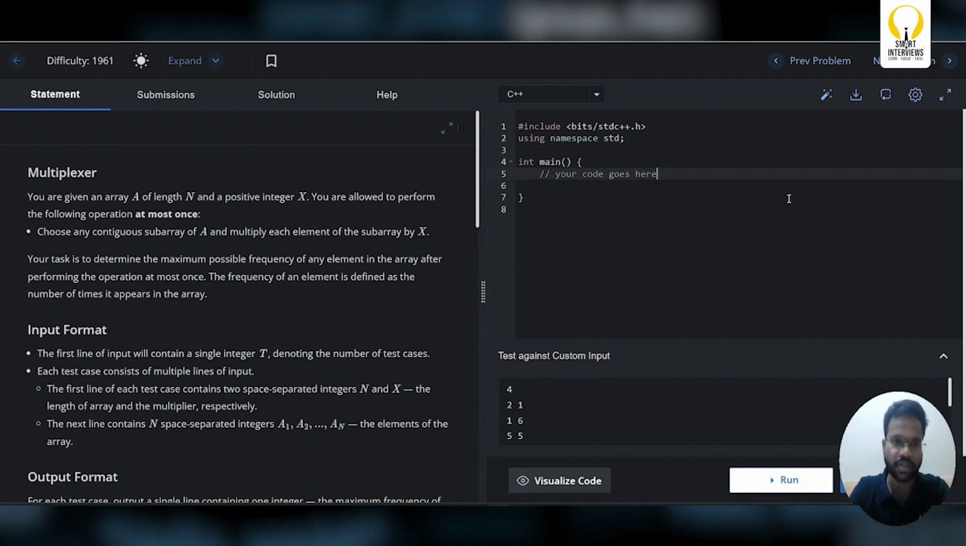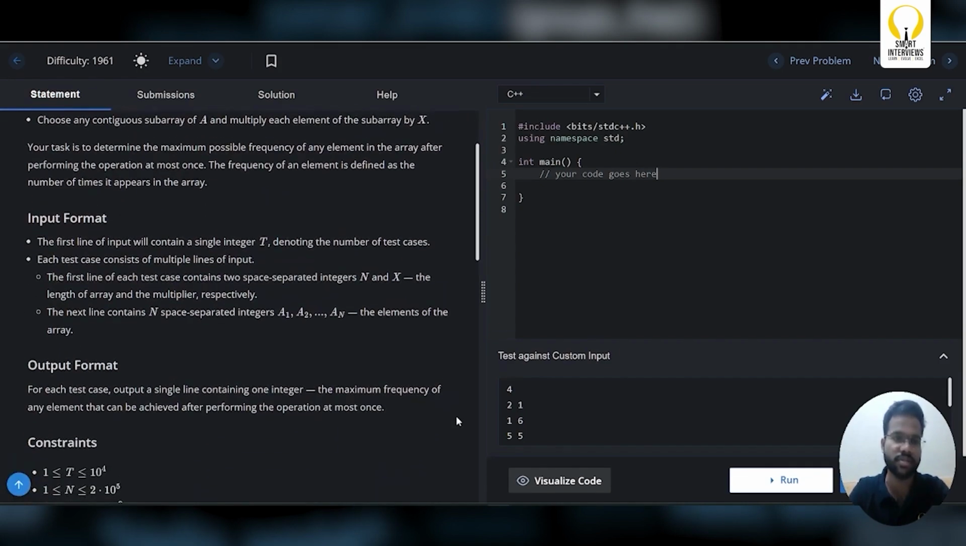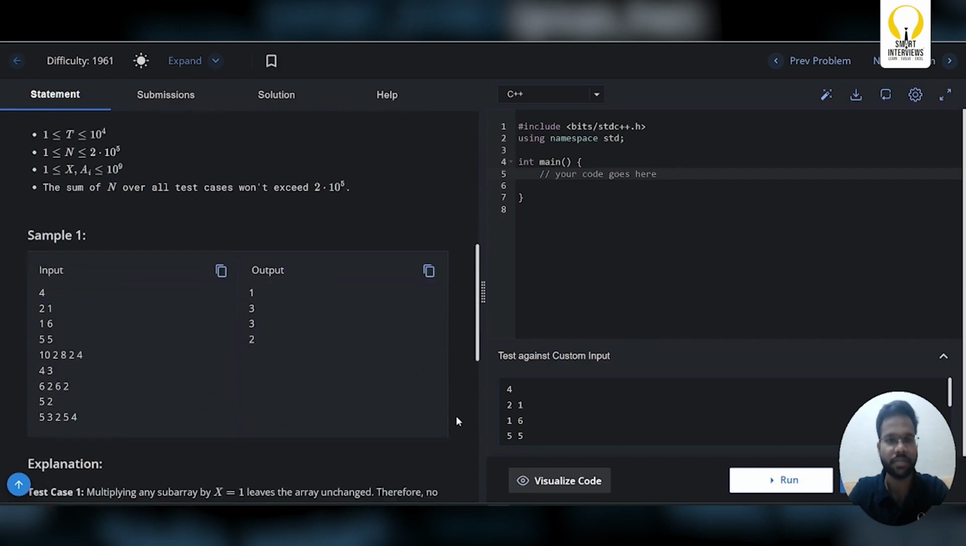Okay, so the first line of input contains t, which denotes the number of test cases. Each test case consists of multiple lines of input. In the first line of every test case will be n and x, which tell you the size of the array and the number x you need to multiply with. The next line contains n space-separated integer values, which are the array elements. The output for each test case should be a single line, which is nothing but the maximum frequency of any element that can be achieved after performing the operation. So constraints are given, then sample input and output.